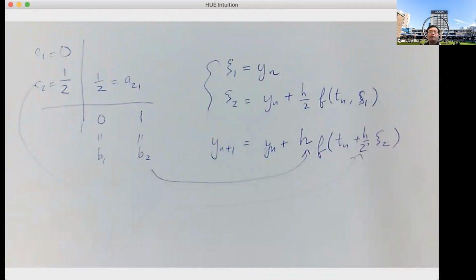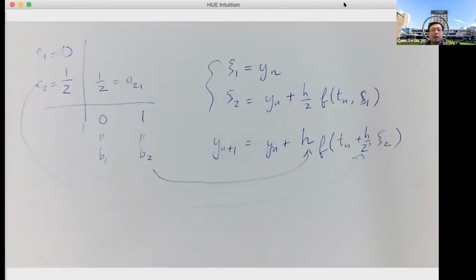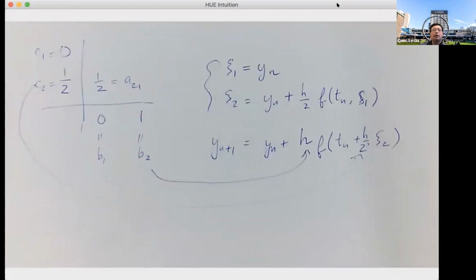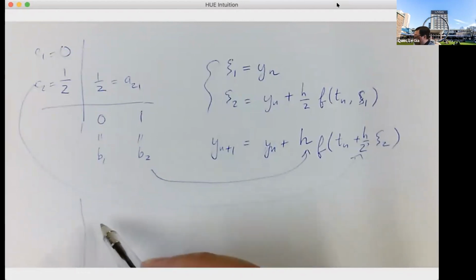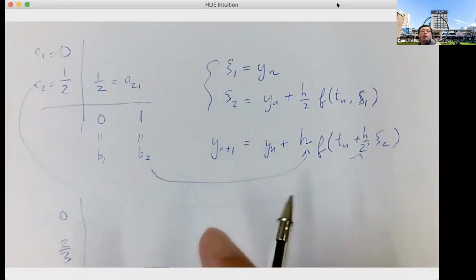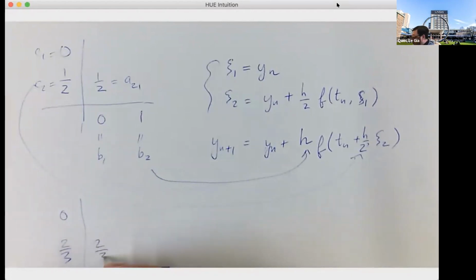And you can do the same for the second table. So maybe we do it for the second table and then we do the third table. So here we have a table that looks like this. So 0, 2/3, 1 quarter, 3 quarter.